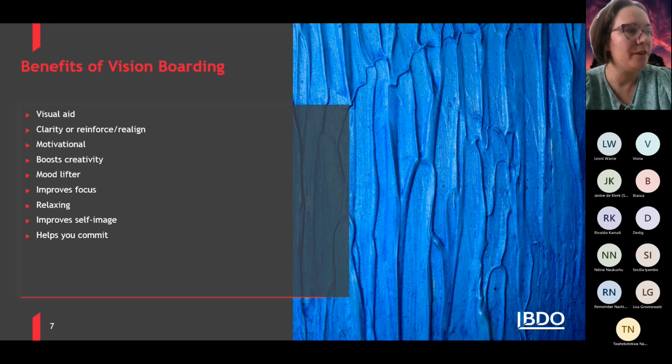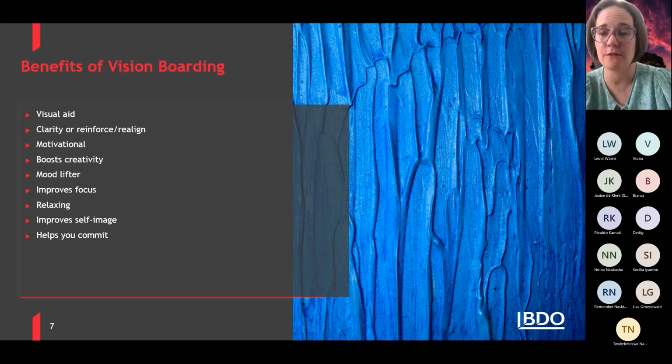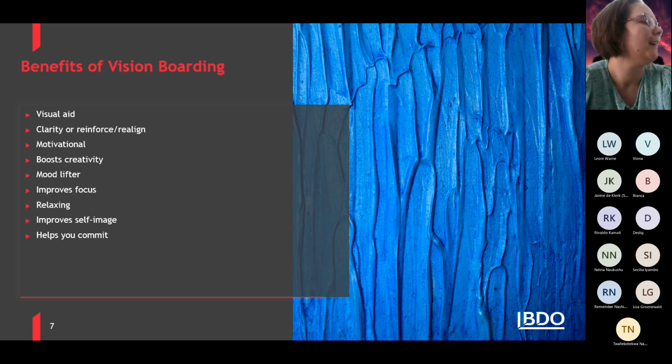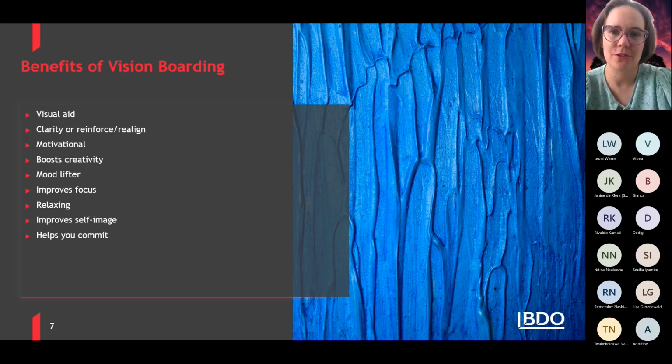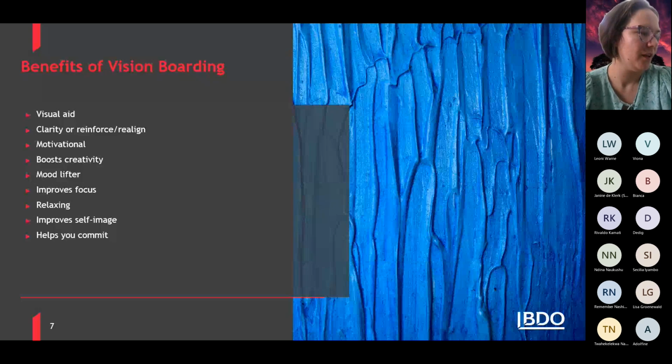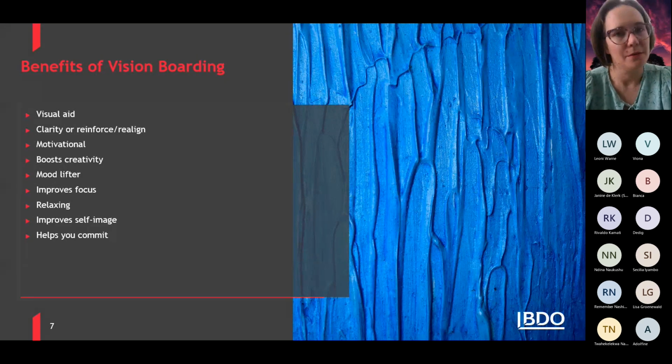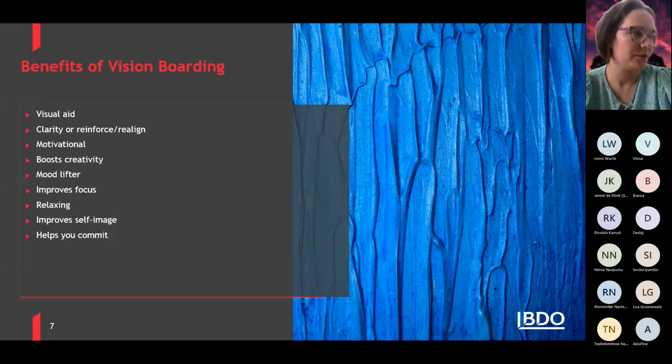The process can be very relaxing if you are into arts and crafts, but you need to do it in a way that suits your needs. So if you're an Excel person and you want to create your vision board on Excel, then go for it. You don't need to do the cutting out papers. You can do it your way. It improves your self-image. It improves what you think about yourself. And it helps you commit.